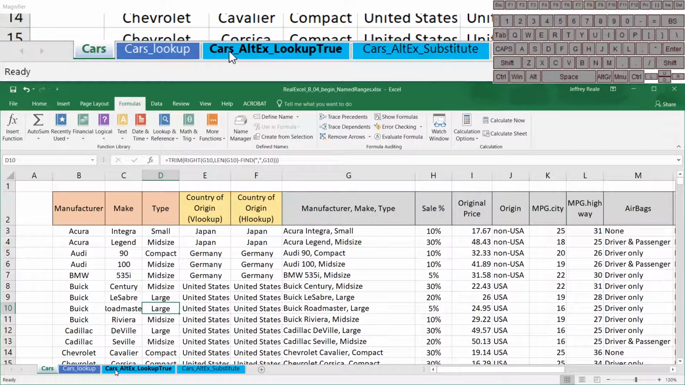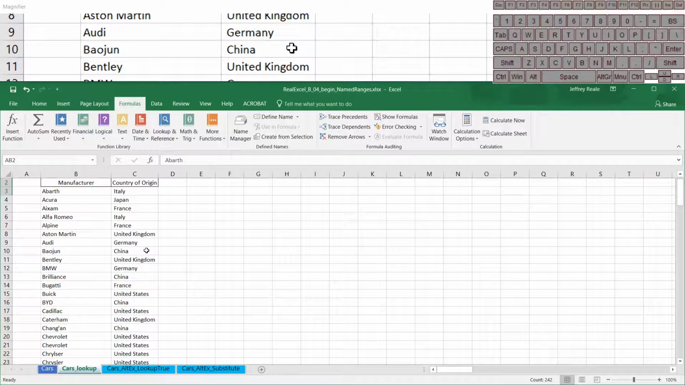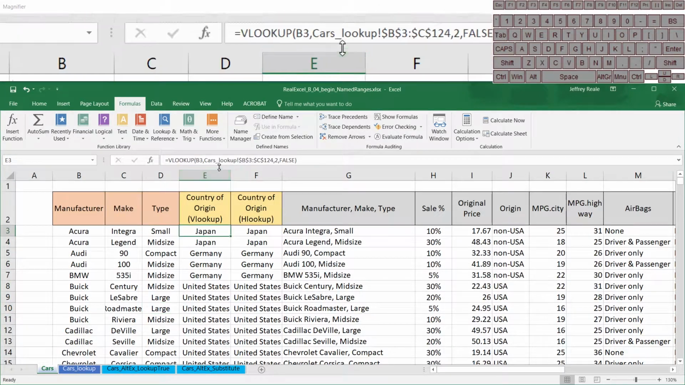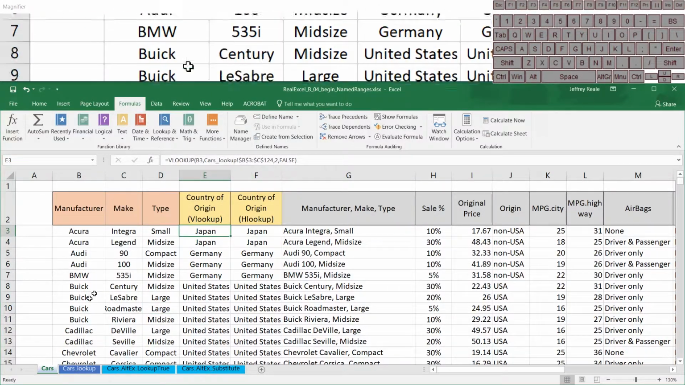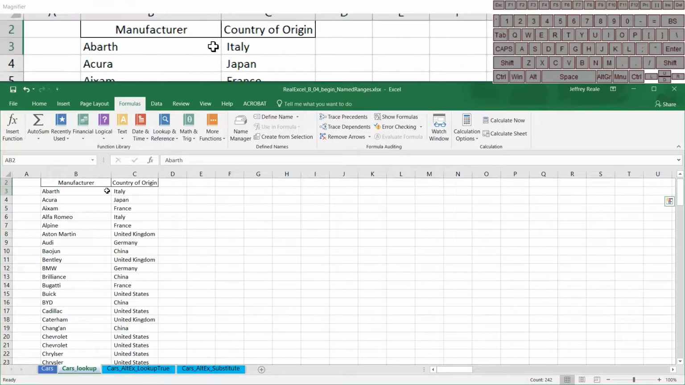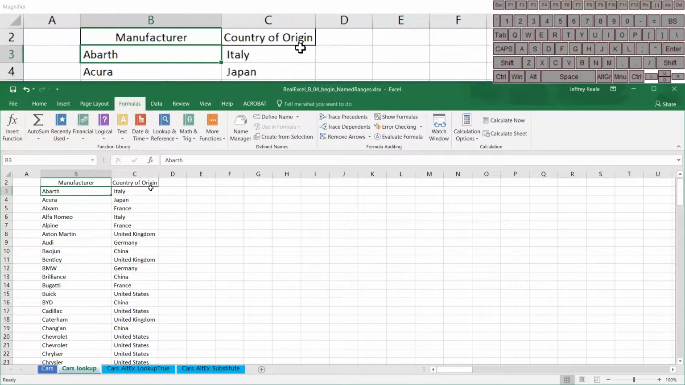So, let's get started. I'm going to go to the cars lookup table, which is where this formula is referring. It's referring to cars lookup B3 to C124. And rather than use that address, I want to just name that address and then refer to it in the formula. So I'm going to select it.